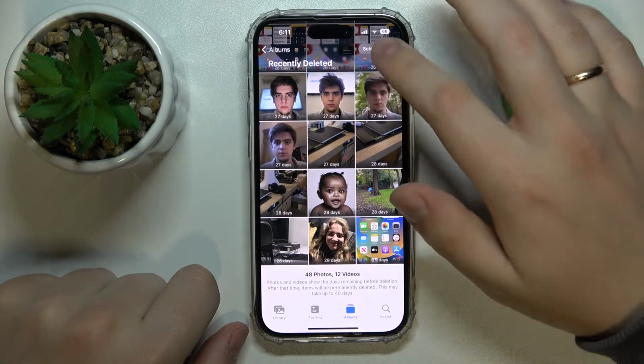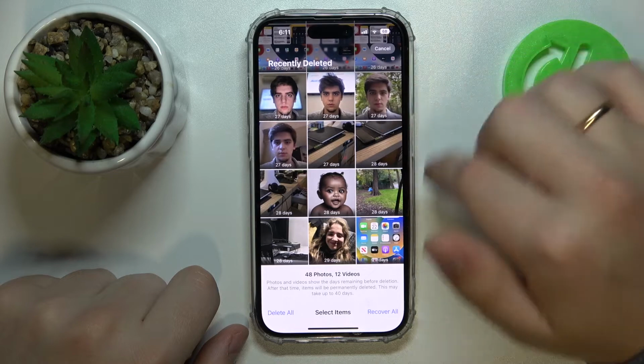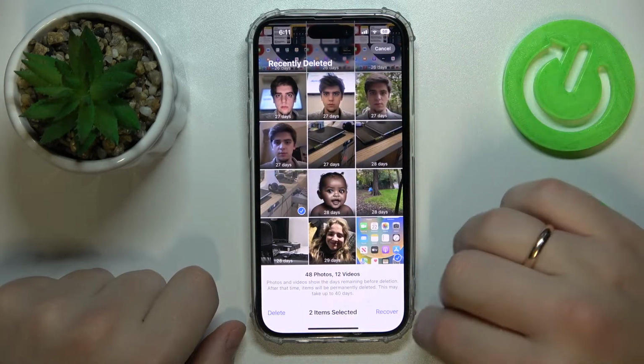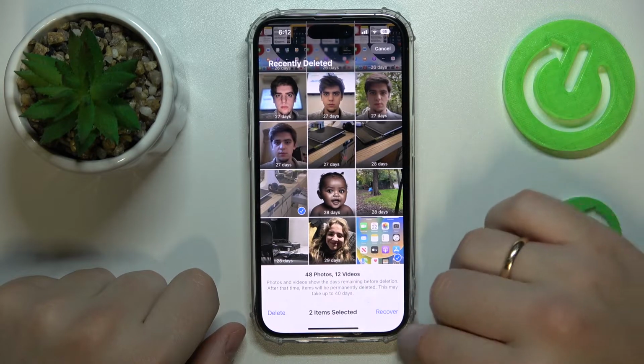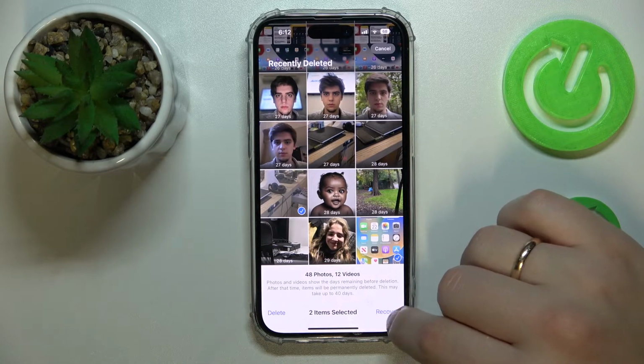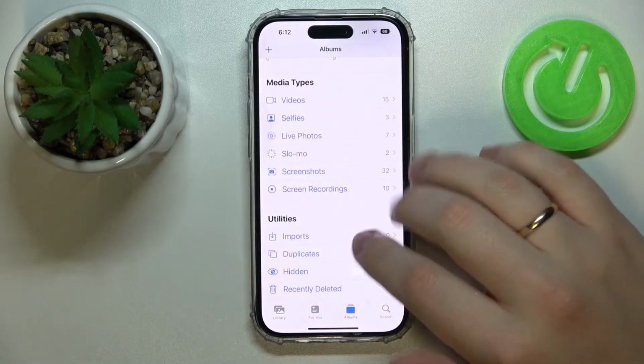If there are a few pictures that you would like to get back to your normal gallery, just tap on the select option, select those photos, videos or images, and then at the bottom right corner go for the recover option, confirm the recovery, and that will be pretty much it.